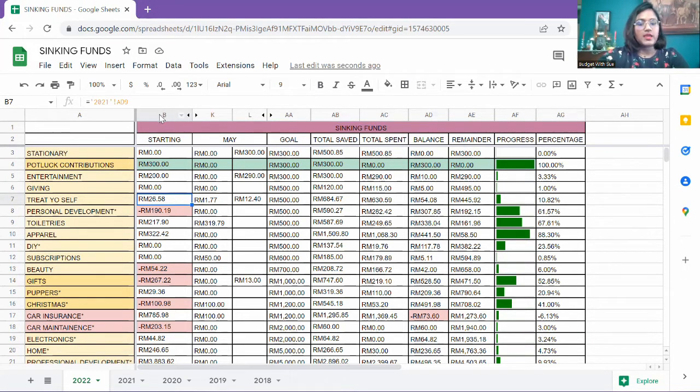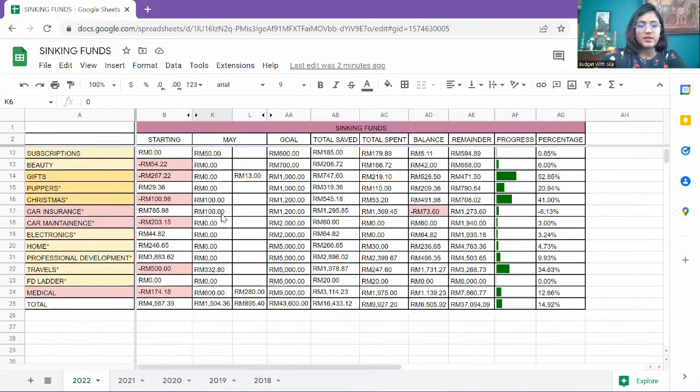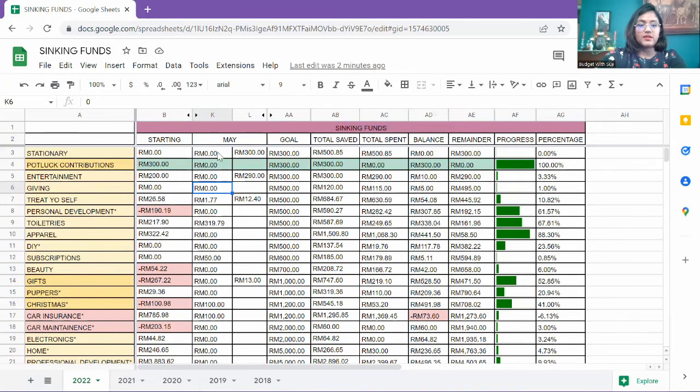So again, what I have is the starting column, and I've hidden the previous months, January to April, and I've hidden the rest of the year as well. So I'll just show you May's, which is the month we're currently in. For May, I've inputted how much I have allocated for each sinking fund, which is in this column, and then how much I have spent, which is in this column.